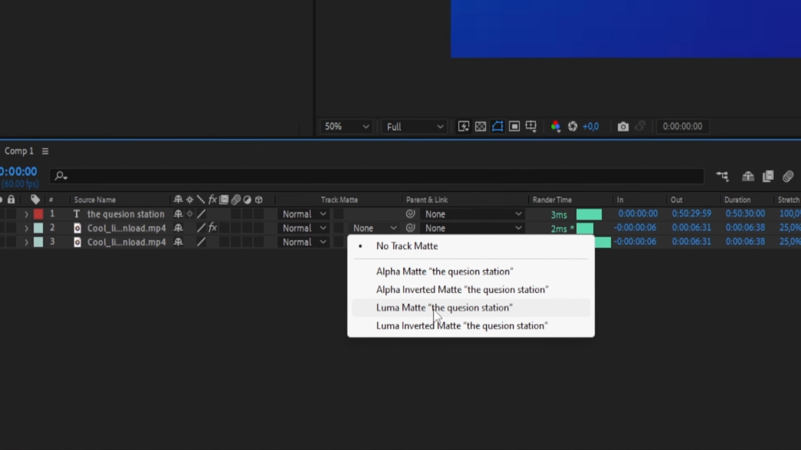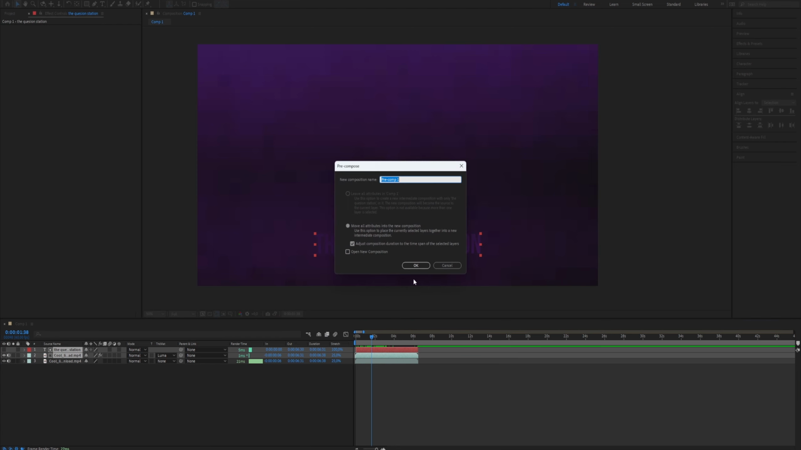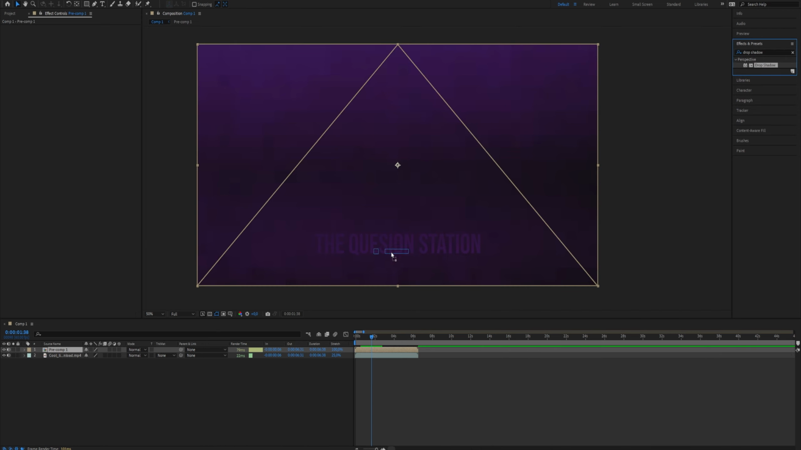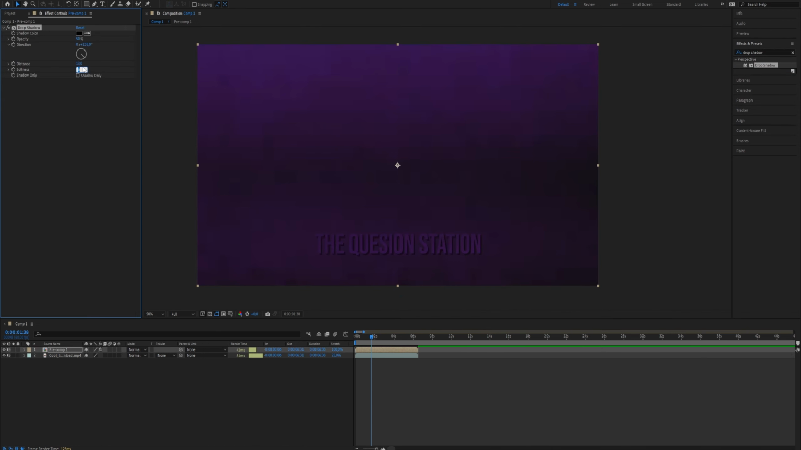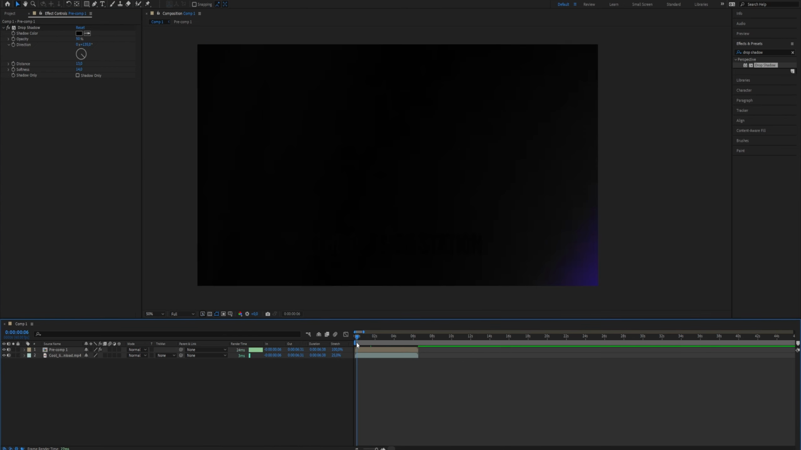Change the duplicate layer to Luma Matte. Pre-compose your text in a duplicate layer. Now search for the Drop Shadow plugin and add it to the text layer. Set the distance value to 13 and the softness value to 14 to achieve the desired effect.